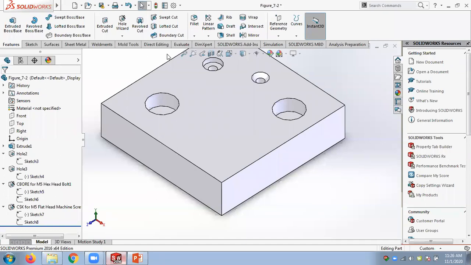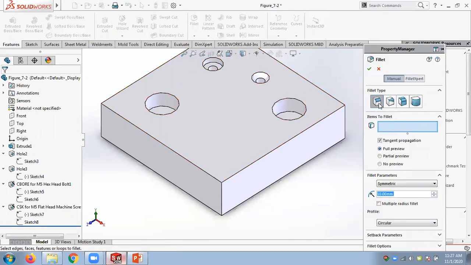So we don't use the 2D tools anymore. So we have the 3D fillets and chamfers. We will apply the 3D fillet now. So there are four options available: constant size fillets, variable size, face fillets, and full round fillets. So we will use the constant size. Constant size is the radius is same throughout the edge.